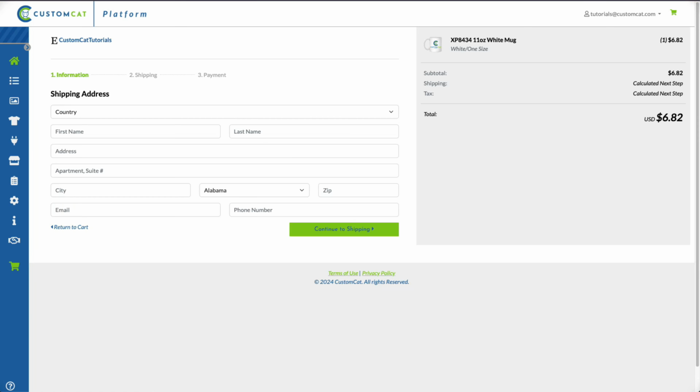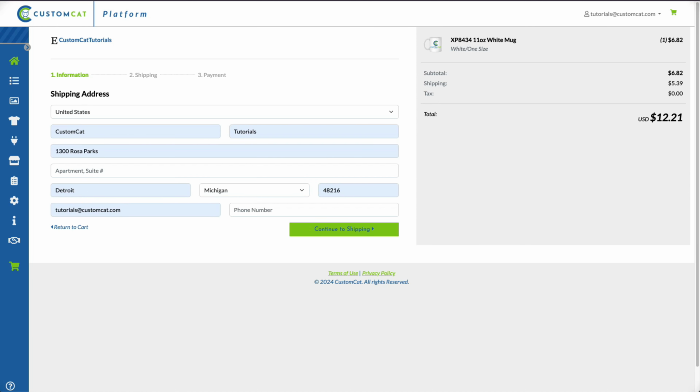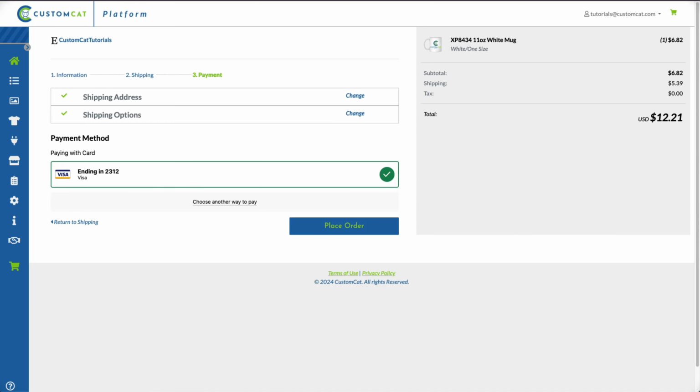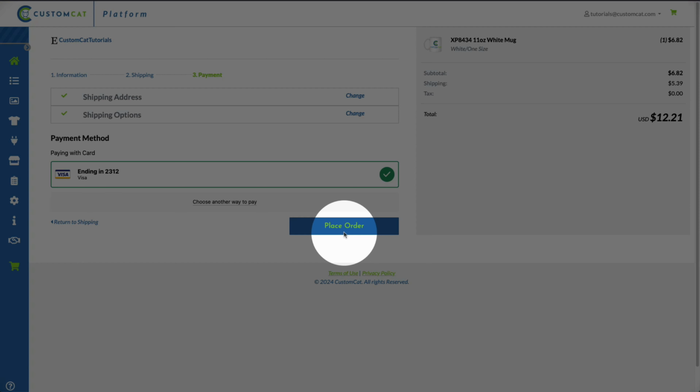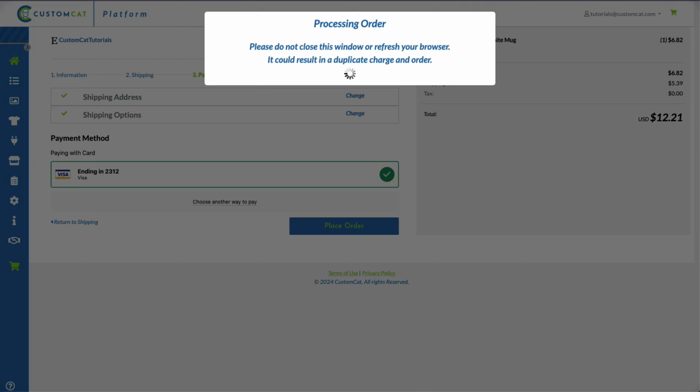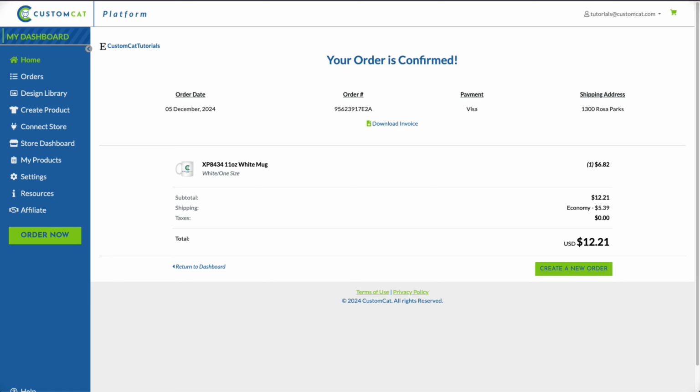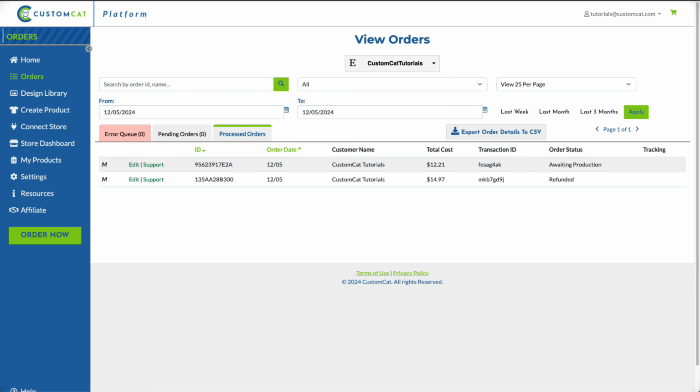At checkout, you'll review your order details. Since your payment information is already saved, you'll only need to enter your shipping address. Once everything looks good, click Place Order to complete it. If you'd like to track your order, you can refer to the Managing My Orders tutorial. Just note that tracking information for manual orders doesn't automatically sync to your e-commerce platform.